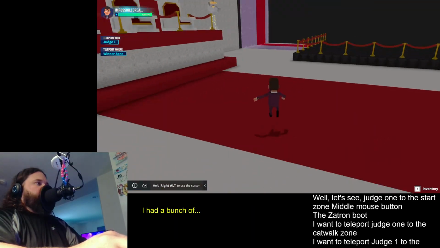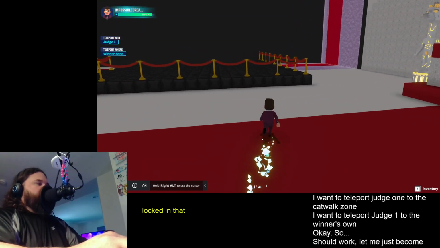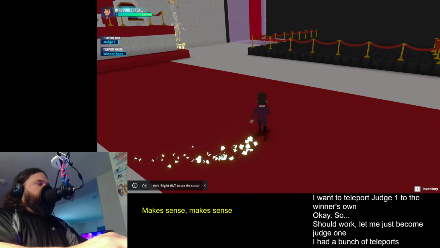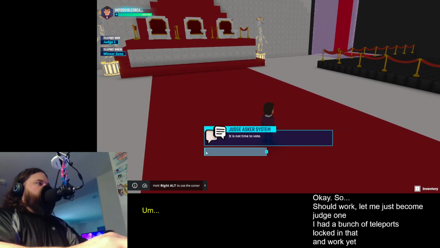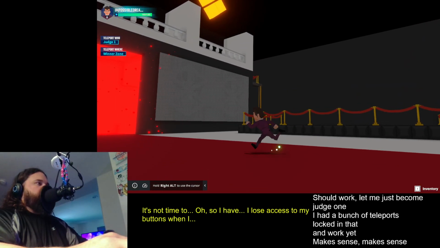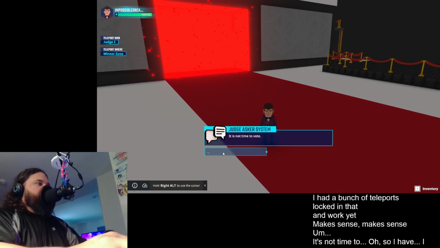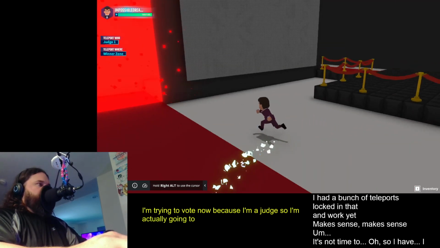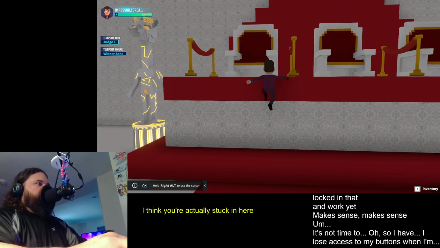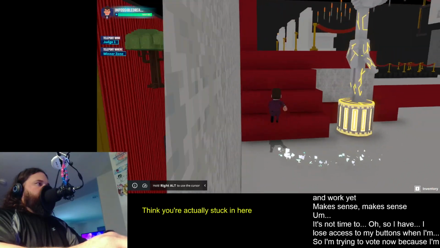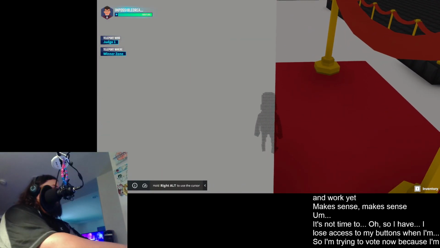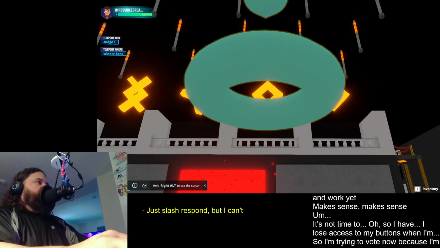I had a bunch of teleports locked in that hadn't worked yet. Makes sense, makes sense. It's not time to vote. Oh, so I lose access to my buttons when I'm trying to vote now because I'm a judge. I'm actually going to lose access. I think you're actually stuck in here. I don't think you can slash respawn, but I can fly away.